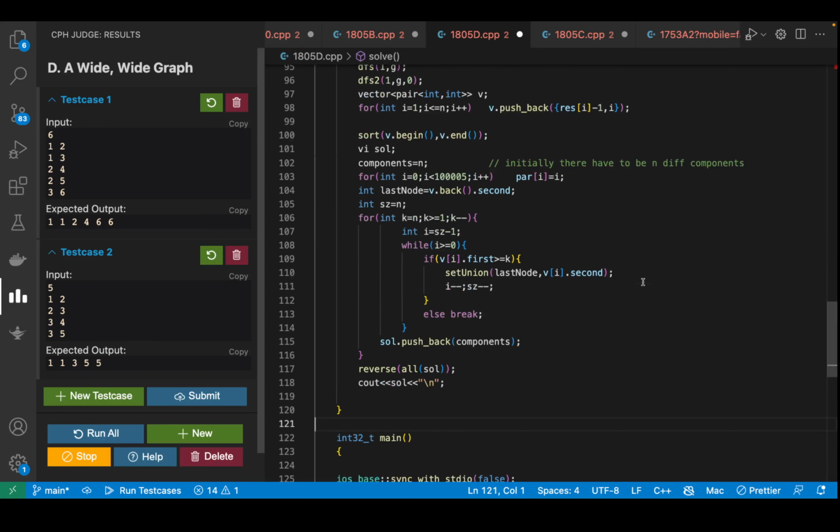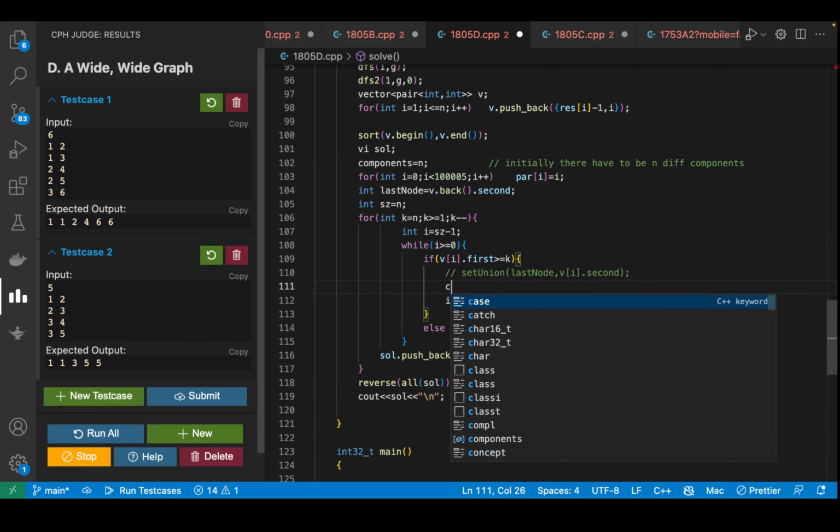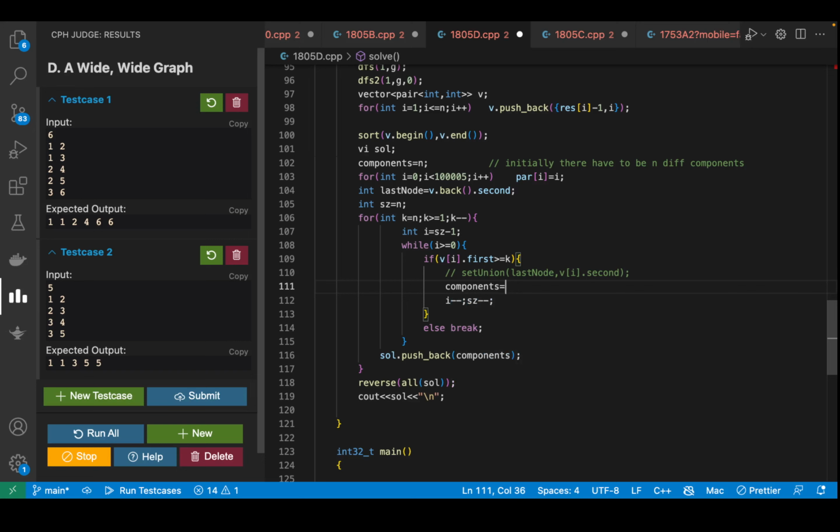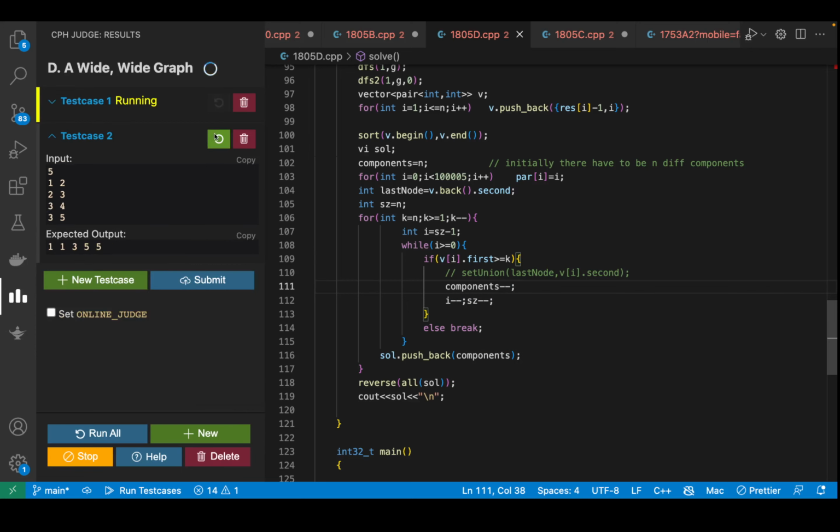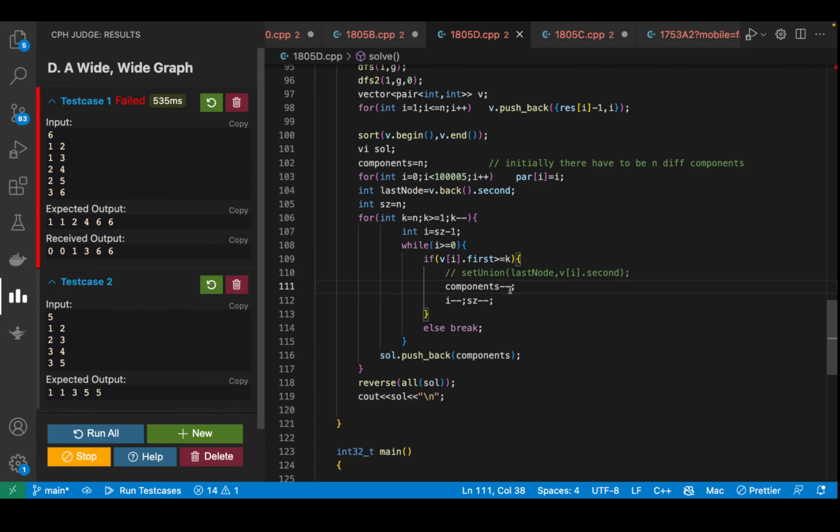Okay, so this is what I did. Instead of doing this, I can simply say components minus minus. That would work exactly the same. Okay, let's just see if it works. Fail. Okay, it fails. But why?